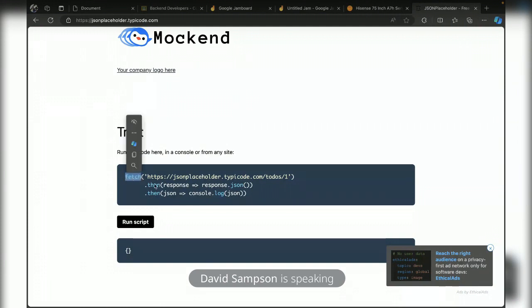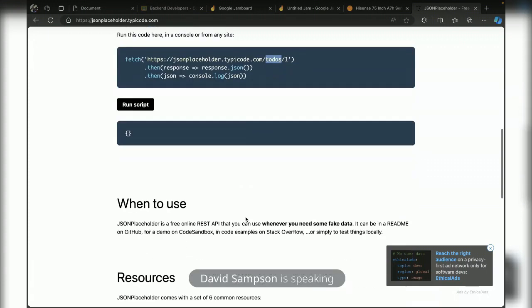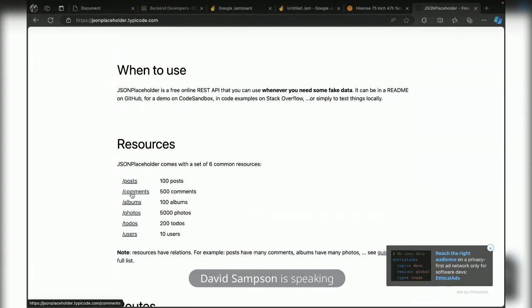Now, a fetch request, making it to a particular URL. This is a backend URL, and they are targeting an endpoint called to-dos. So if you look at it here, you will see that there are so many endpoints. In the same backend, there is an endpoint for posts, an endpoint for comments, an endpoint for albums, the same thing for photos, the same thing for to-dos, and the same thing for users.